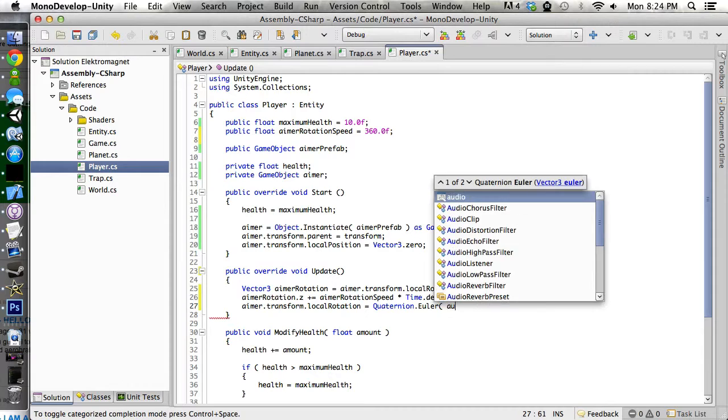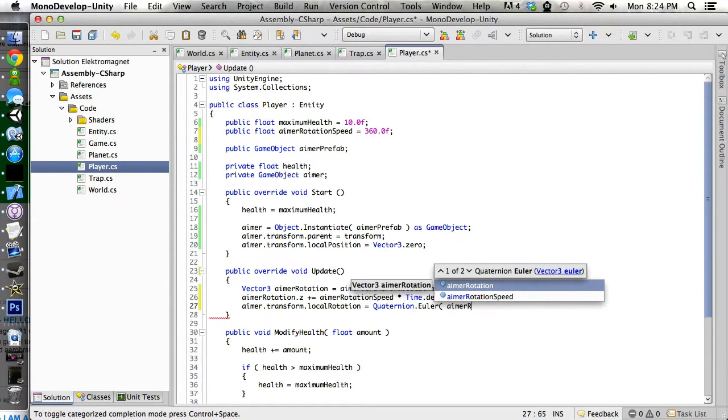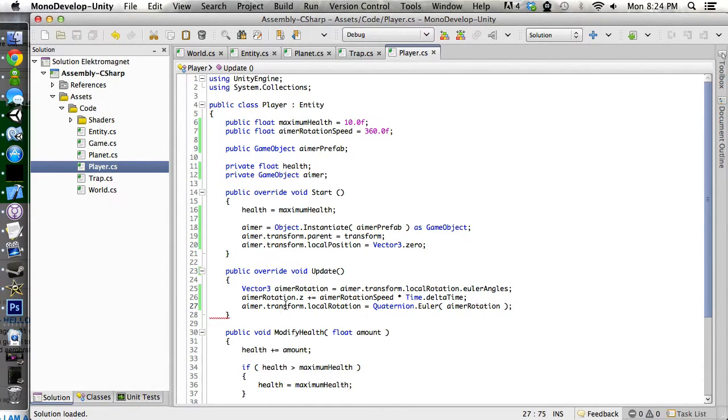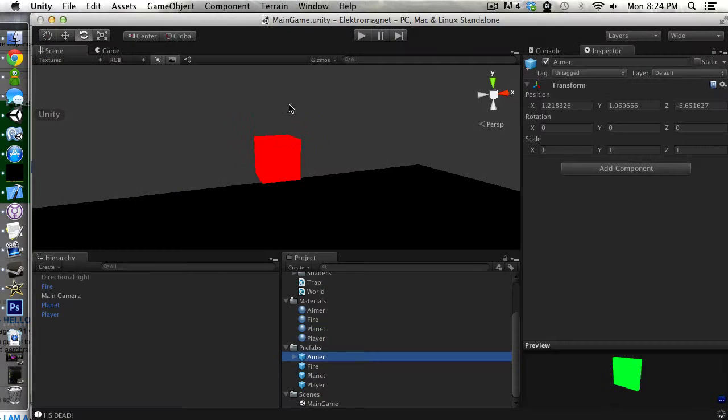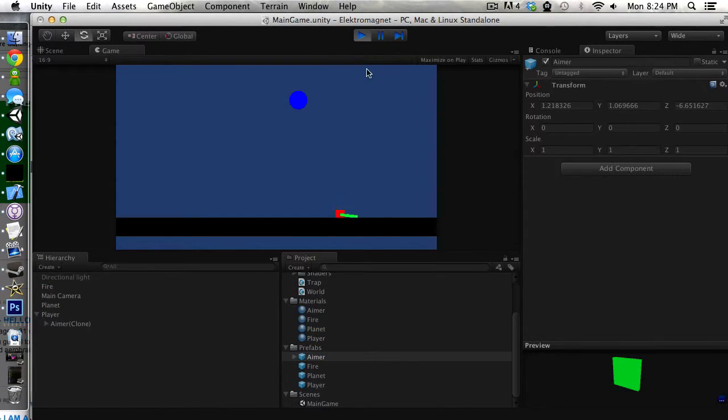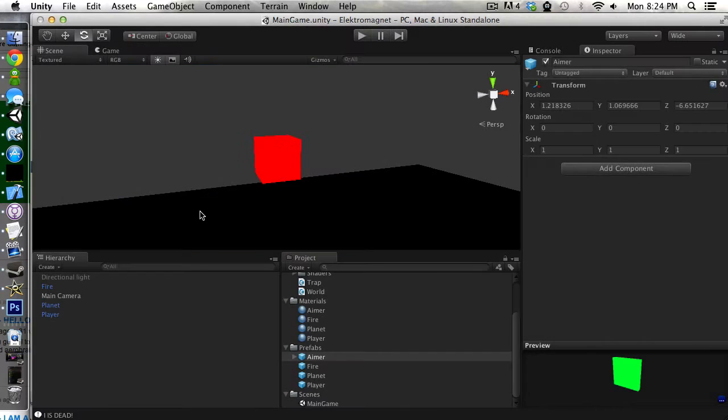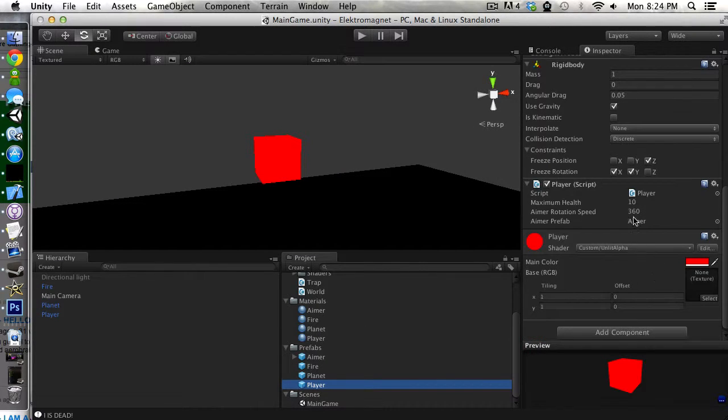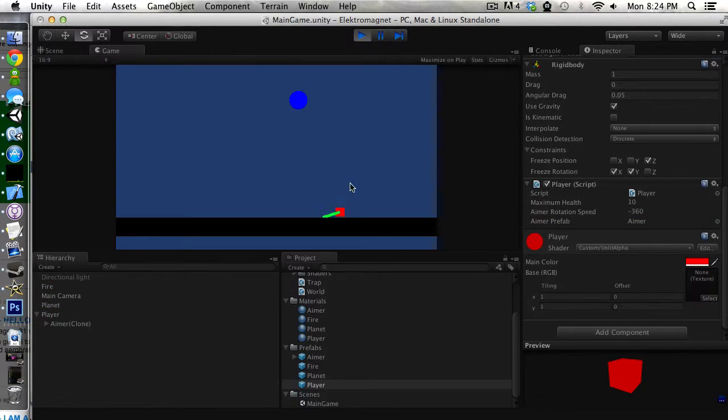Quaternion.Euler, aimer rotation. There we go. So, what should happen? The aimer should spin around. Press play. Whee! Look at it go. It's counterclockwise, which I don't like. So let's just go into the player here and change this to the opposite direction, which is negative. Now we have a clockwise rotation of the aimer.